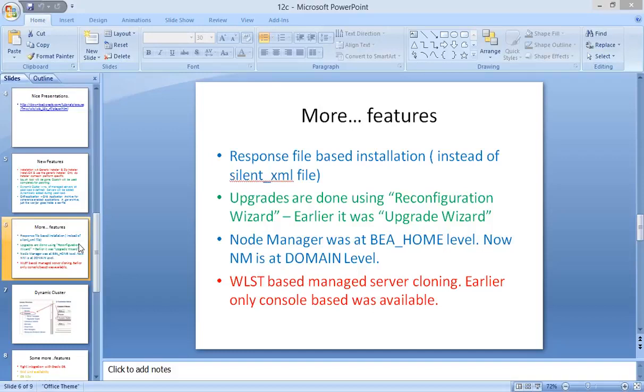The node manager earlier used to be at what is called your entire installation level. You have one installation, and one node manager will take care of all the domains coming out of that installation. Now what has been changed is the node manager is at a domain level. You will understand this feature more when we talk about node manager in our own sessions. But earlier it was at installation level, now it's at individual domain level. It means if an installation has 5 domains, you run the config.sh 5 times and create 5 different domains, then you pretty much have 5 different node managers this time.